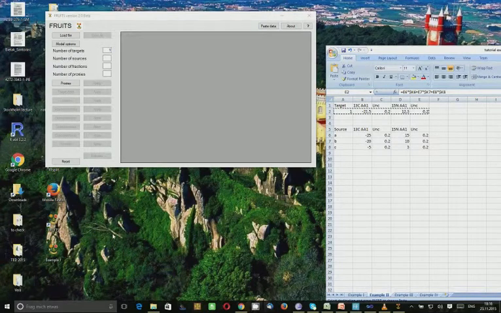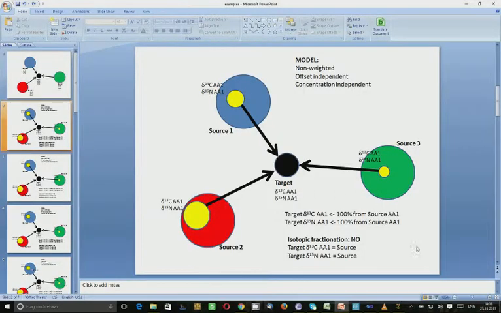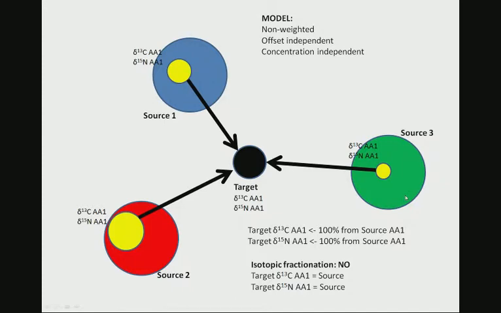Hi, in this tutorial I will continue to discuss the data introduction in fruits. I already started this with the previous tutorial, but now I'm going to show you a new example of a mixing problem. Actually, this mixing problem has some similarities with the previous one. We have one target and we have three sources, and in this target we have two proxies.